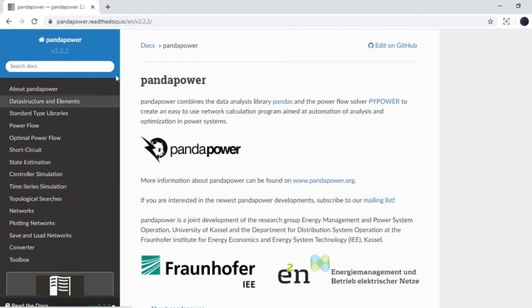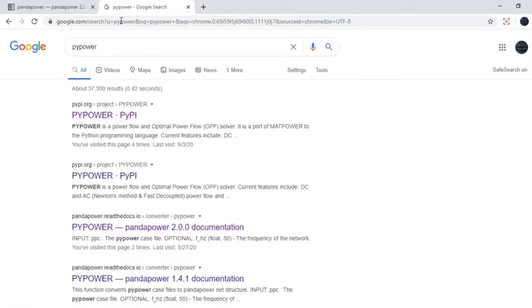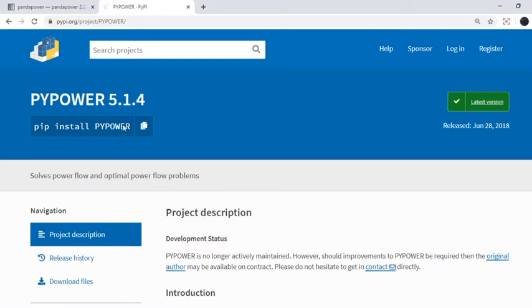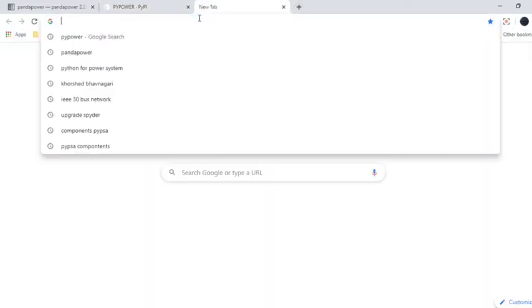The second is PyPower. PyPower is similar to MATPOWER. PyPower is very simple and easy to install too. Basically only some features are available in PyPower, and you can do load flow and optimal power flows in PyPower.